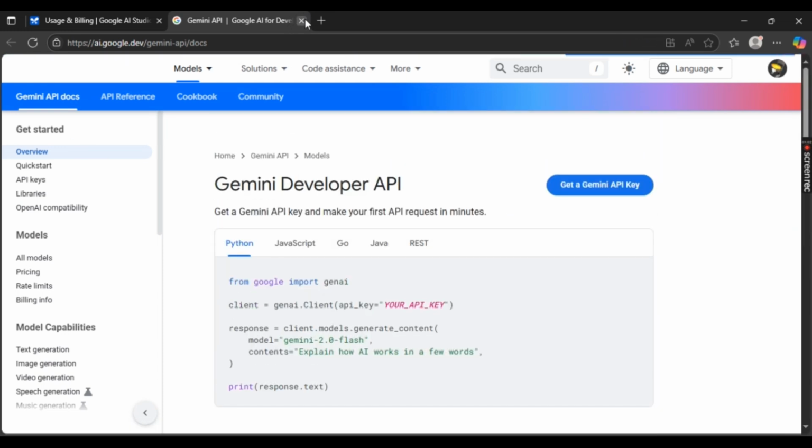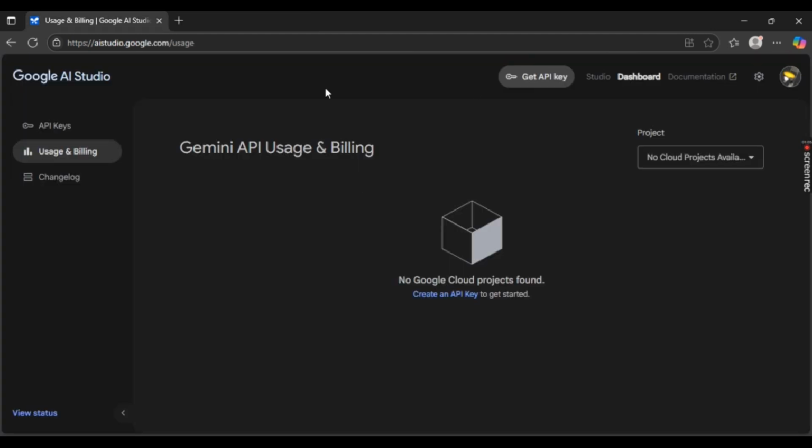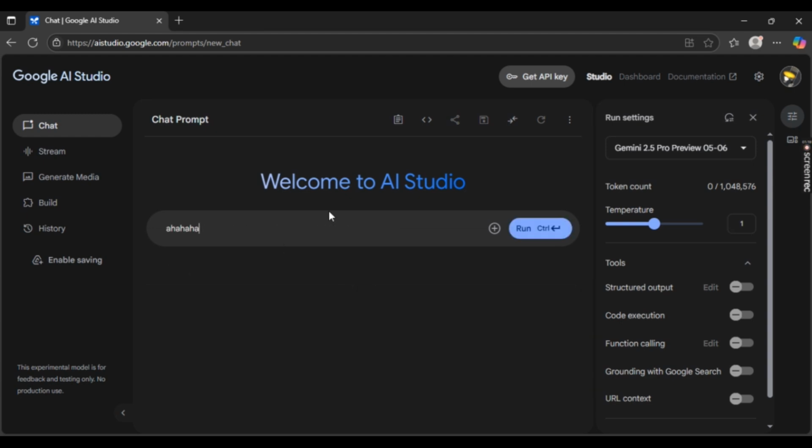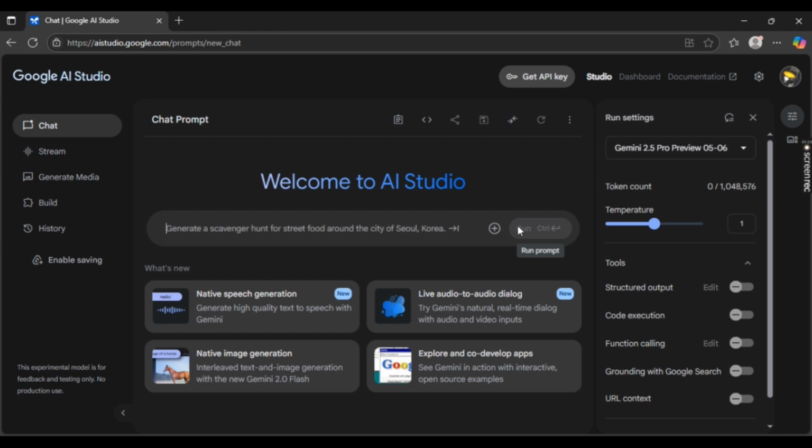Now next thing, let's move on to the main part. Once you're under Studio right here, on the left side you can see various options. From chat, where you can simply type in to generate images or just chat with AI Studio right here. You can just simply type anything and then select this run prompt right here, or just press enter on your keyboard.